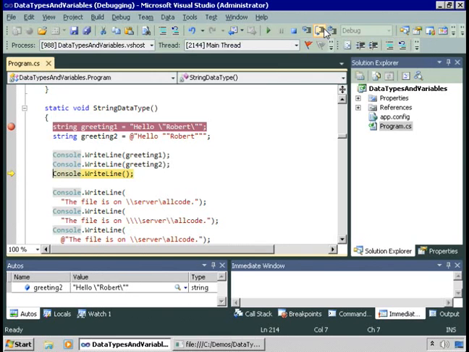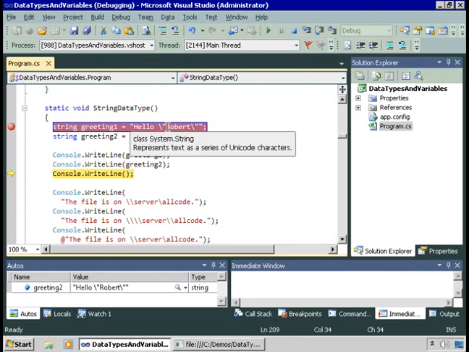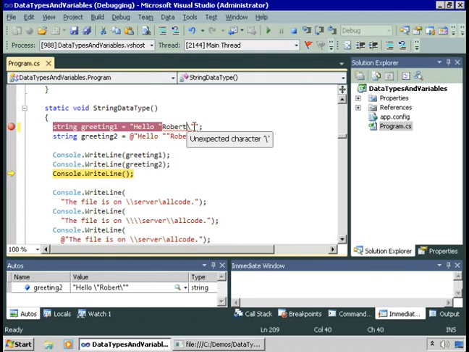Now what happens if I don't do that? So let's say I left out the backslash, and in fact, to do this, I want to stop execution for a moment.